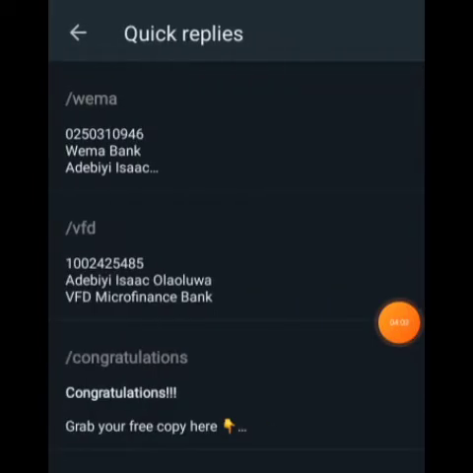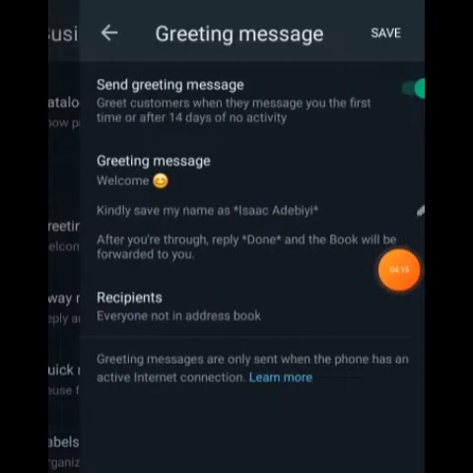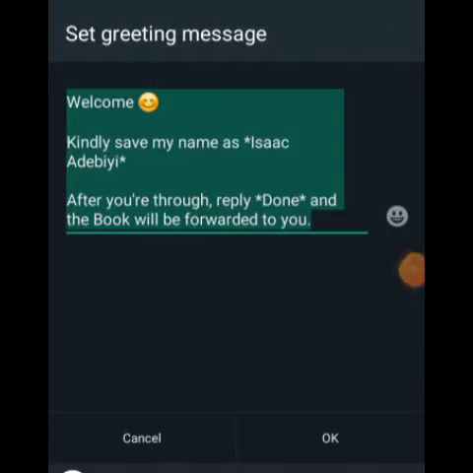Now quick replies is where the main work is. When people come to you through a link, probably you tell them, oh, you have a book, and then the very first thing that they'll get is this greeting message. After they see this greeting message, they are going to reply done, because you told them to reply done, and the book will be forwarded to them, right?